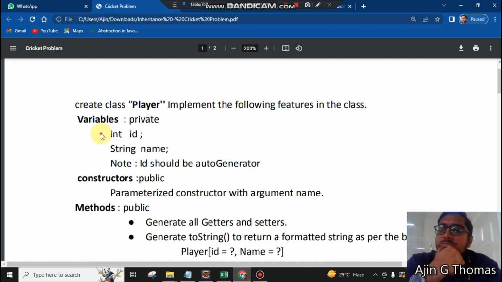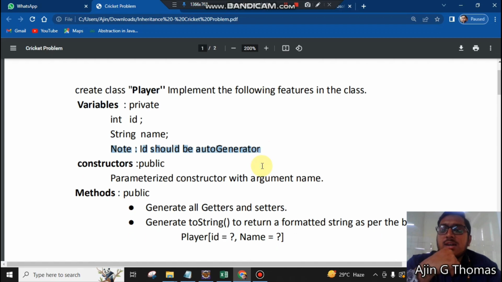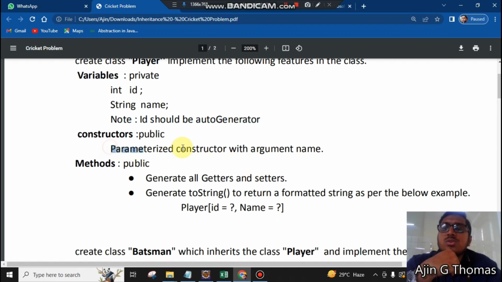Then how many variables are there? So in total, how many variables will you create in the player class? Only 2. ID and name are already there. Then what is the third point? Auto generator. So what will you do? 1 static variable and 2 non-static variables. Non-static variables are for the object, static variable is for auto generating. Correct. Then parameterized constructor. You can use default constructor and parameterized constructor here.